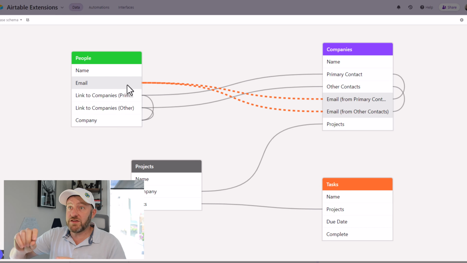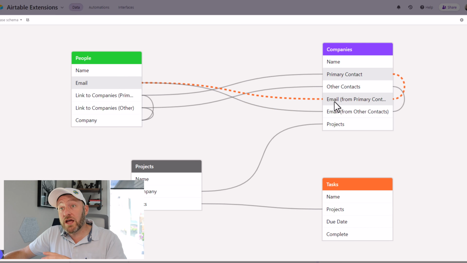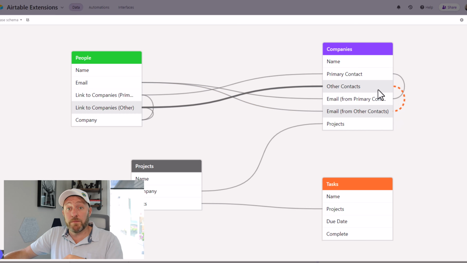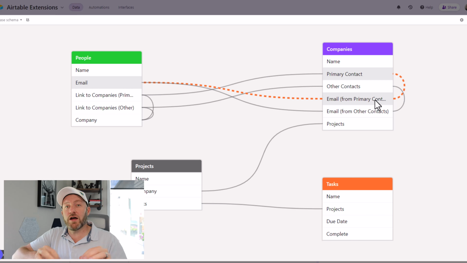And then we also see this orange line right here. This is a lookup field. So there's a lookup at the company level. We're looking up that email address from people. You'll also notice over here that there's another dotted line as part of that lookup field. It's telling us which of the linked relationships we're looking at in order to pull in that email field.